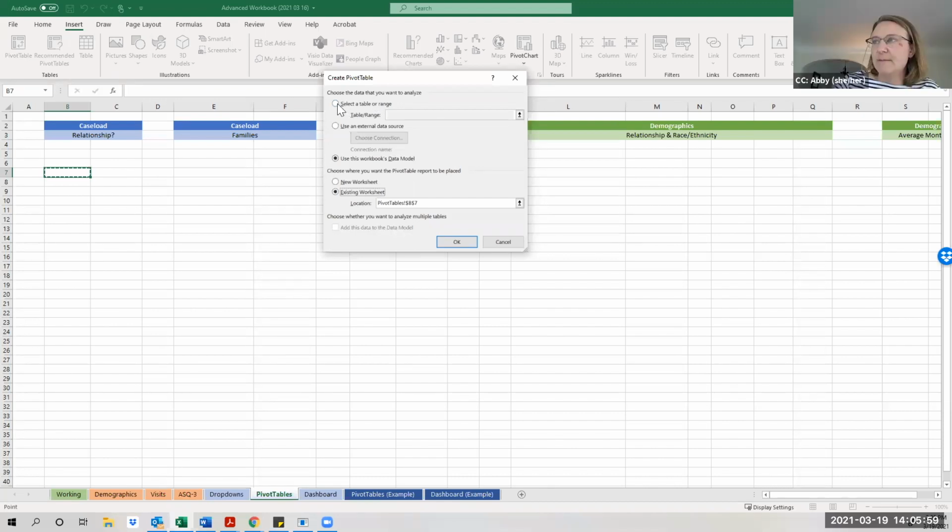So I'm going to click where it says select table or range, and then I'll put my cursor in that table or range box. It does have an option for an external data source. I don't recommend doing that very often. I really try to bring my data all into the same place, because if you were to use a different source and then that source got renamed or moved into a different folder or something like that, you end up with a lot of issues. So I try to pull data in just from the same workbook that I'm working in.